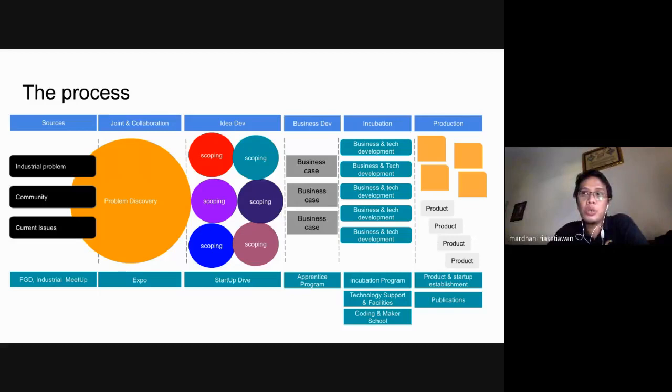So what is the purpose? If we have a scoping, hopefully you will have a smaller and clearer objective in your journey, in your development. That's why when we do problem discovery, you will have a lot of scoping, or a lot of small problems, and every small problem will become your idea. You need to turn it into an idea.